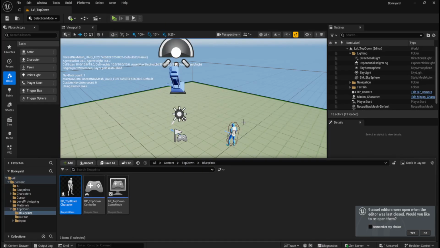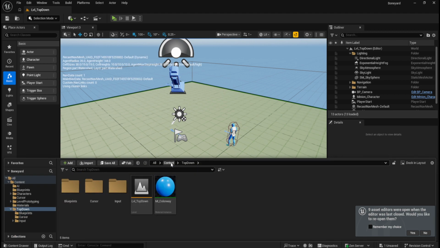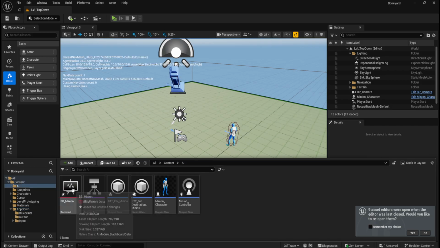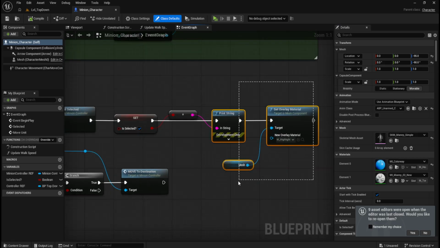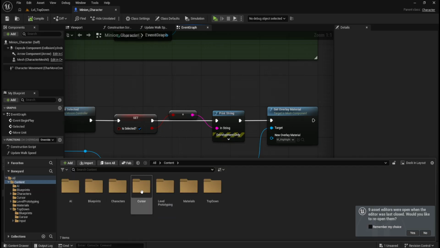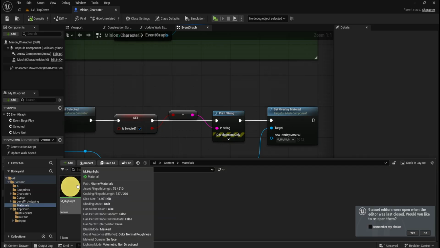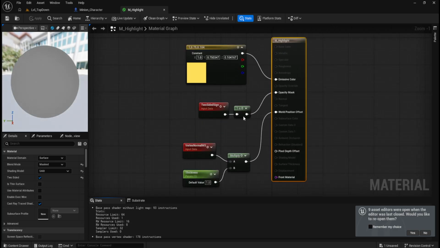I need to remember, there we go. Set overlay material. And that's how you do it.